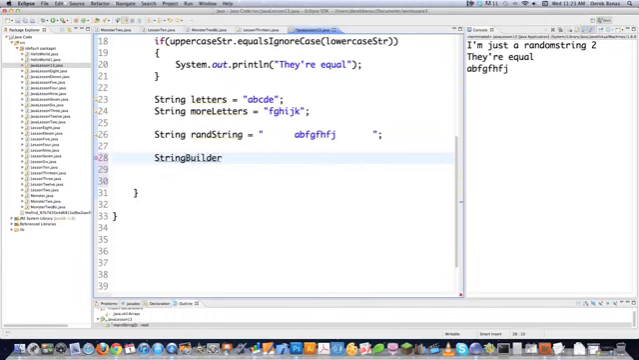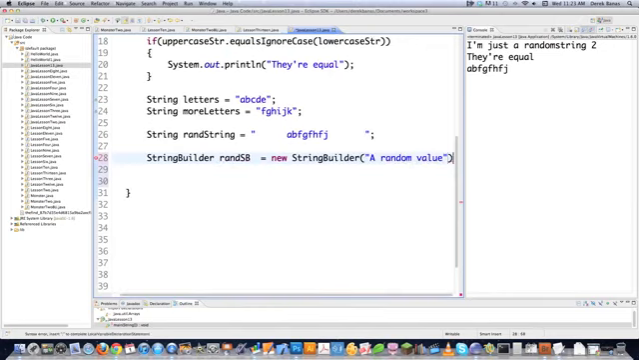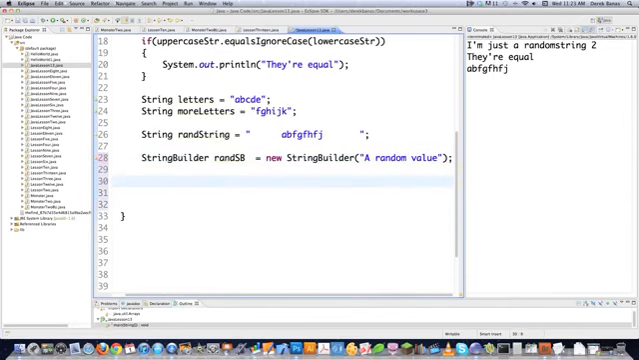So if you want to create a string builder, you just type in StringBuilder, and let's just call it randSB, and then you just type in new StringBuilder, like that. And let's just give it a random value, literally. Okay, now I'm going to show you a whole bunch of methods you can use.